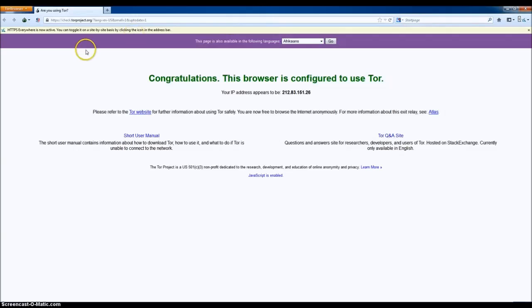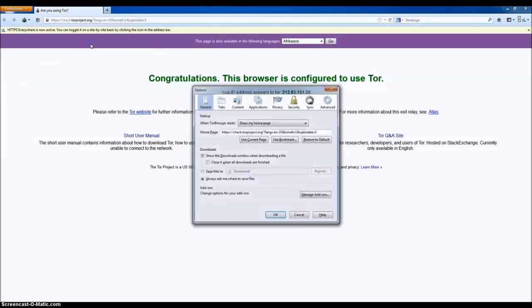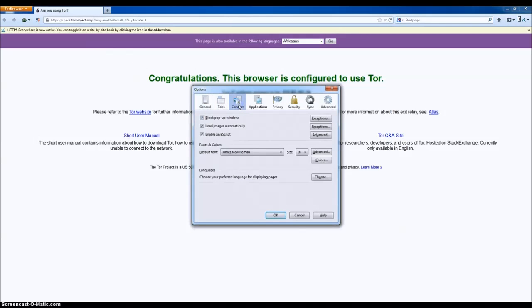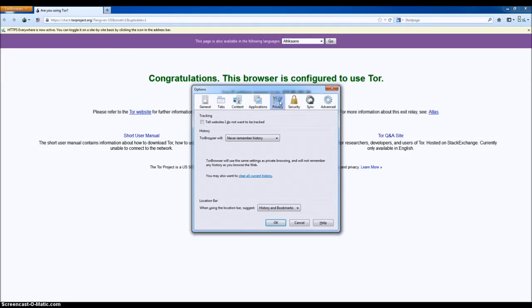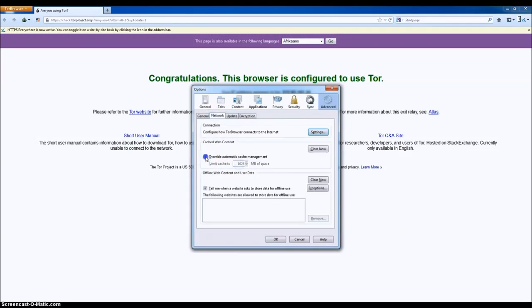Now, there are some things that we need to do on Firefox to ensure our anonymity. The first thing that we need to do is go into Options and disable JavaScript. JavaScript can be used to exploit different programs and websites to see your IP address. The next thing we need to do is go to Privacy and change our cookie settings so that we no longer accept any cookies. This will keep websites from tracking us. Additionally, we can go to Advanced and change our cache settings to 0 so that we are no longer saving any data on our computer.